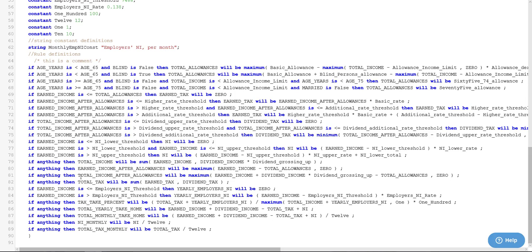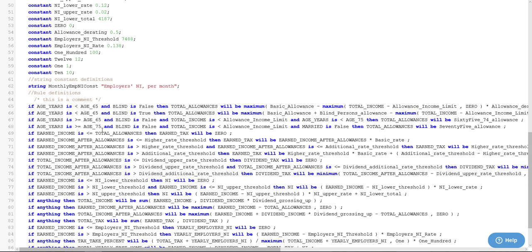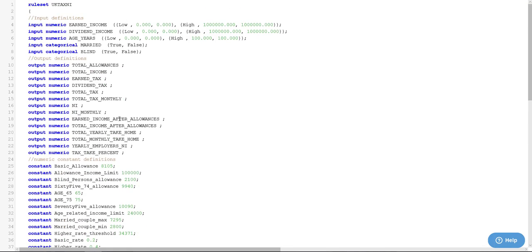But also here we've got blind, which is a categorical input. We can test whether it's false or true. It's a categorical input with two states defined, two states that the input can take up.